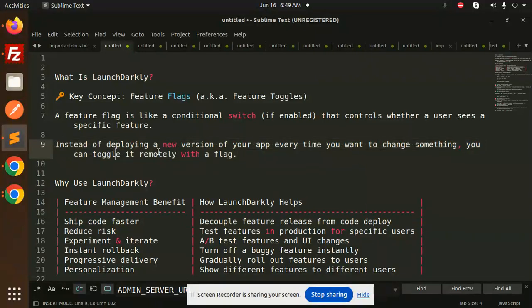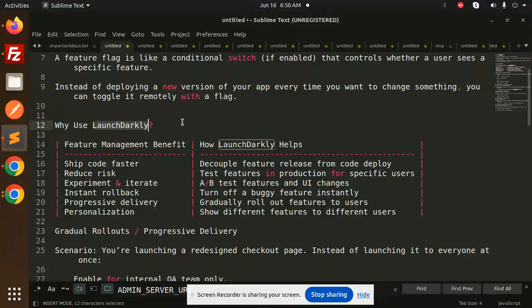Suppose I want to show the menus on development, not production ready. In that scenario, I will use my feature flag to enable or disable that one. So why use LaunchDarkly?